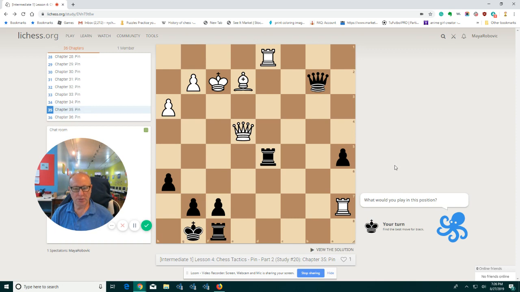What do we have here? First, we have to figure out what piece is pinned. It's black to move. So this bishop is pinned. So find the move now for black. So you can take the rook for free, right? Play this move and bishop cannot recapture because there's a pin. Let's see number 36.